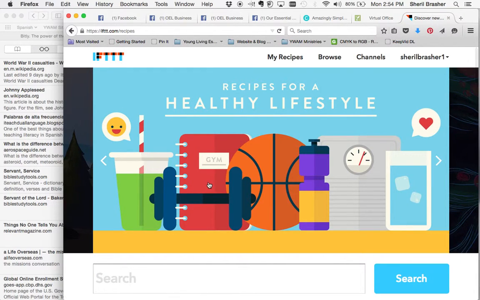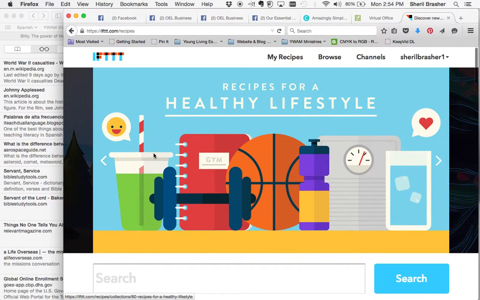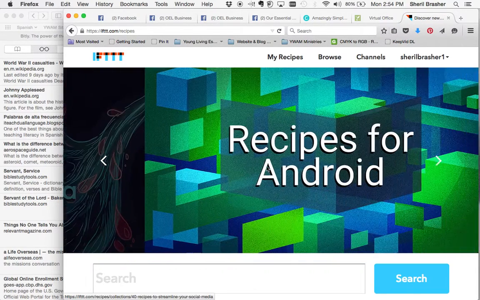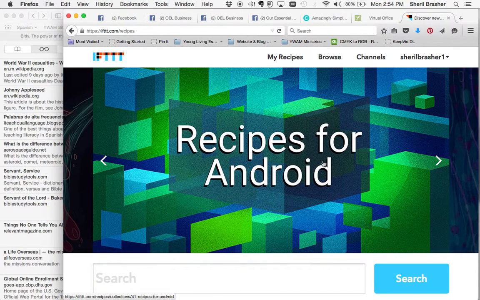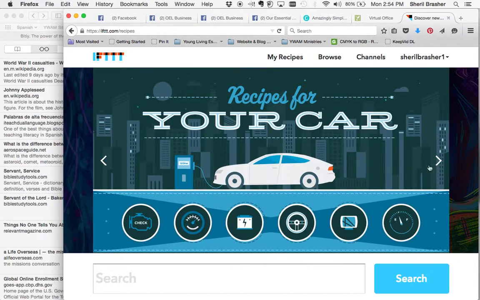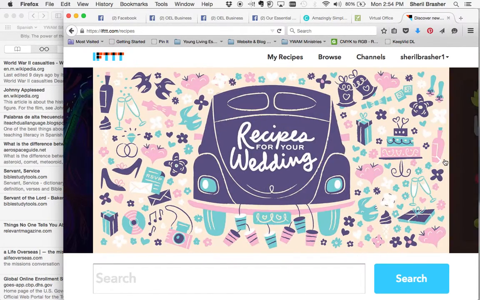So continue. And then it's going to just come up with some recipes. Now, those are just things that you potentially use all the time. So when you come up, you're going to have all of these things up here. So this scrolling bar is basically options that you can use. So recipes to streamline your social media, recipes for Android if you use an Android phone. You can get an app on your phone as well. Recipes for iOS, this is for your Apple devices. And then you can scroll through for your car, for music, for wedding, all kinds of things.